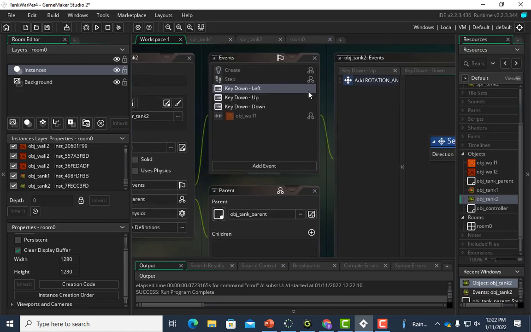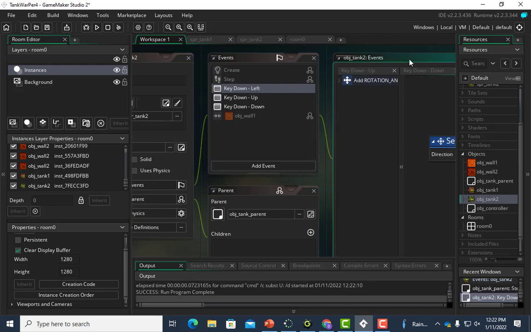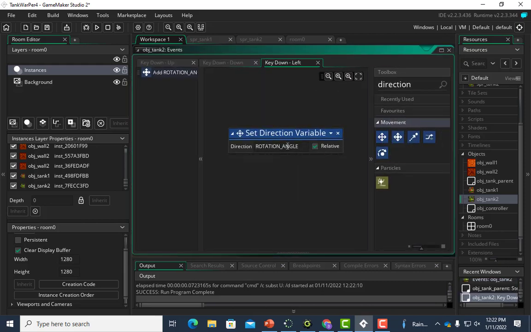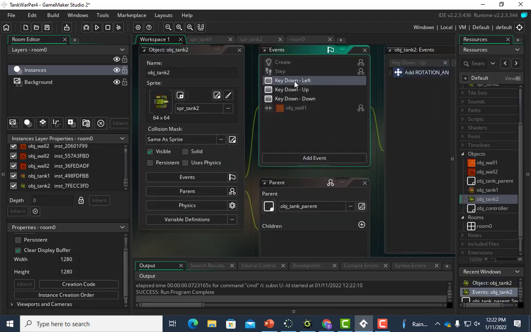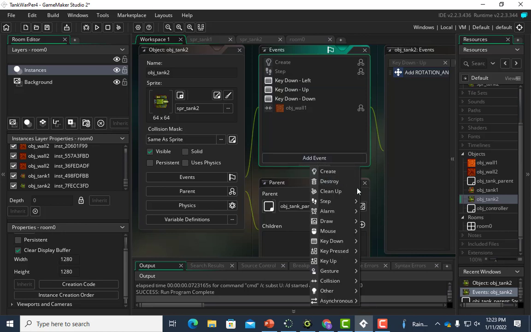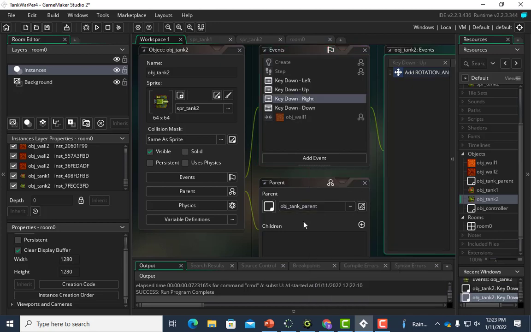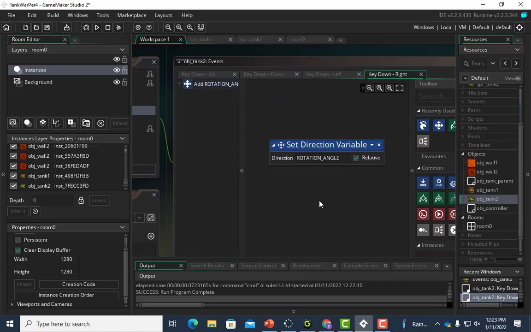Now here in the left key, if we look at left, you can see that all I'm doing is adding the rotation angle to the direction. But what do we want to do otherwise? Well, we could duplicate this event. I wonder if you say copy event. And then, can we paste it? Yeah, we paste it. And we want to do a key down right this time. But the only difference then is instead of adding to the rotation or adding to the angle of the direction, we subtract from it. So we put a minus sign there.